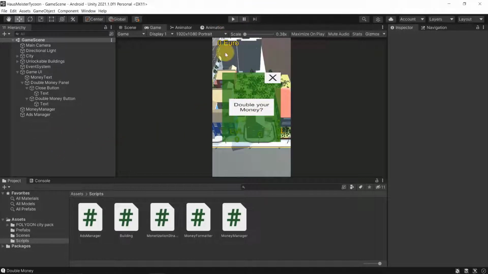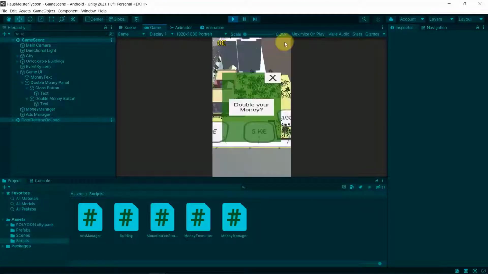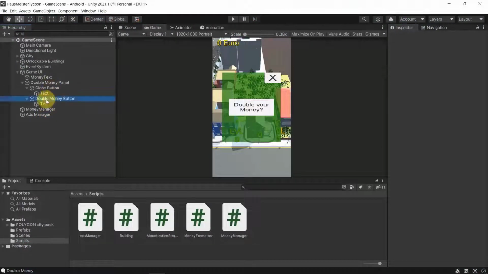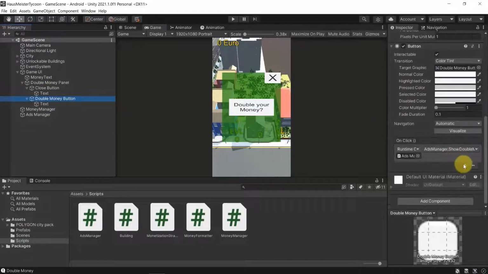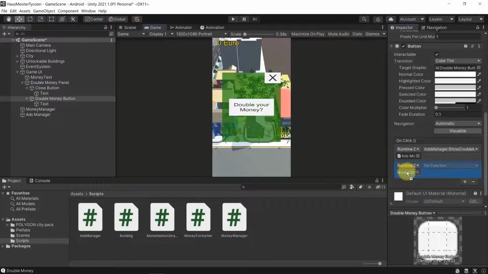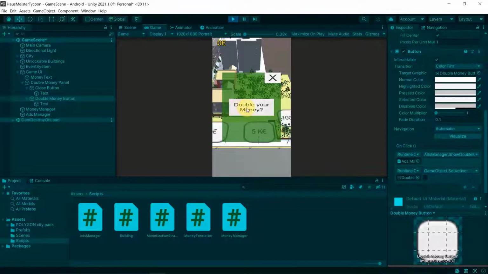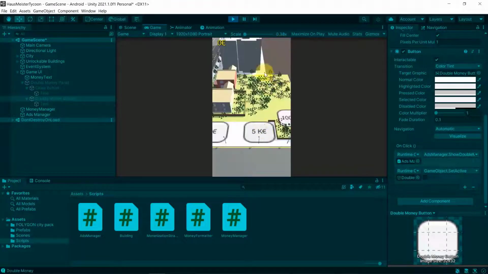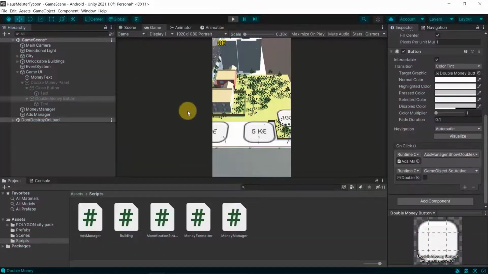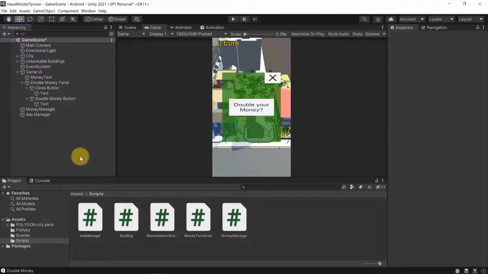And by the way, something that you might have noticed here is that once we click on double money and close it, our money panel is still open. So let's deactivate that as well. Let's go on the double money button and add another event. Let's drag in the double money panel and go over to game object, set active, false. So let's test it again, because doubling our money now will display the ad as well as close the double money panel. Perfect. That's exactly what I wanted there.